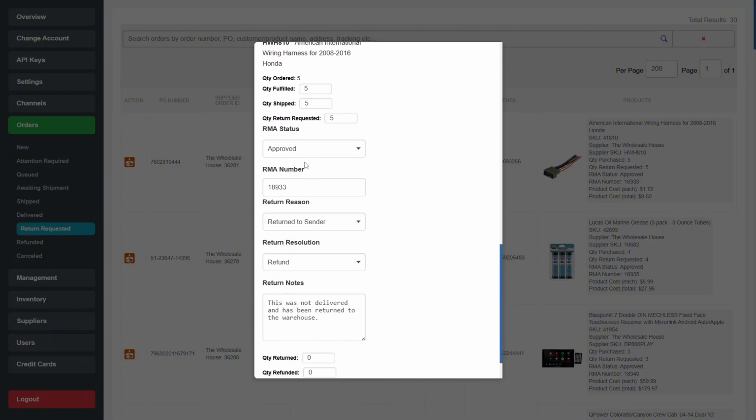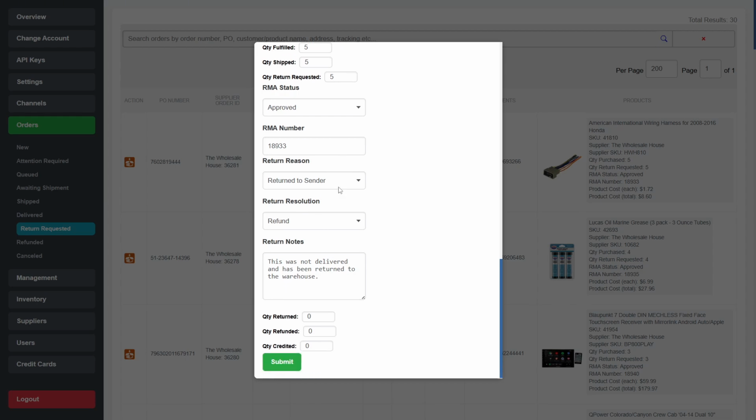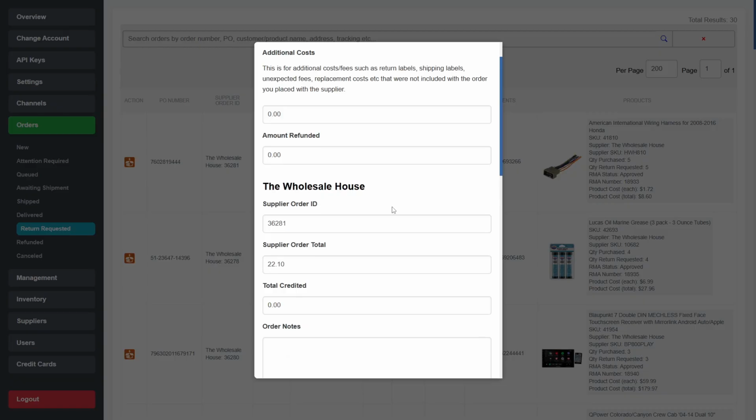And in here, as you can see, there was the RMA number issued. This item was not delivered. It has been returned to the warehouse. It was just an undeliverable product, and then that's it.